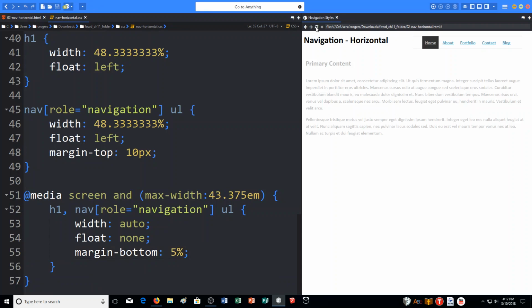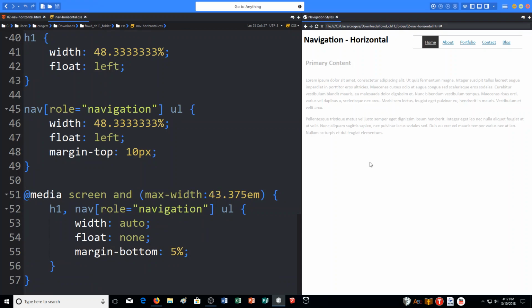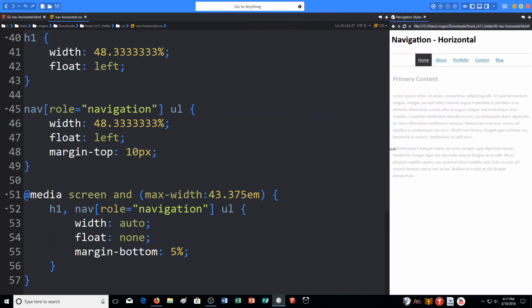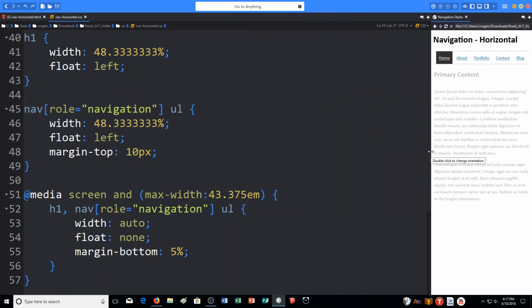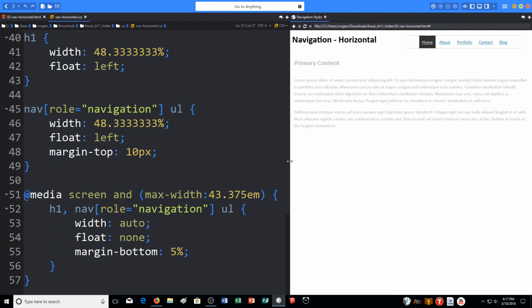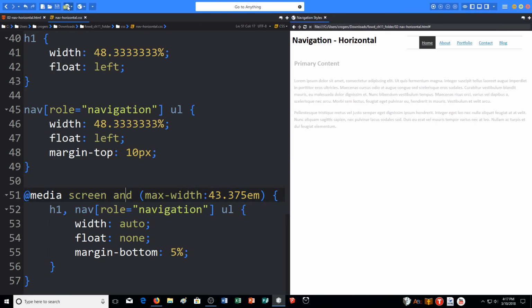I'm going to refresh the page, and the results allow the navigation bar to slip under the header as it gets smaller, and you can see it looks just like that. So it's doing just what we need to. Double check your code as you go through. Always look at the syntax symbols to make sure you have them correct.